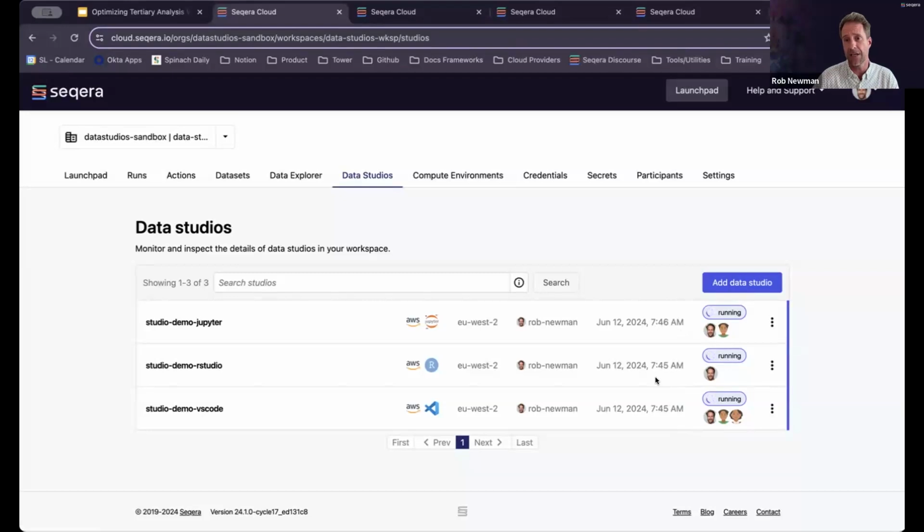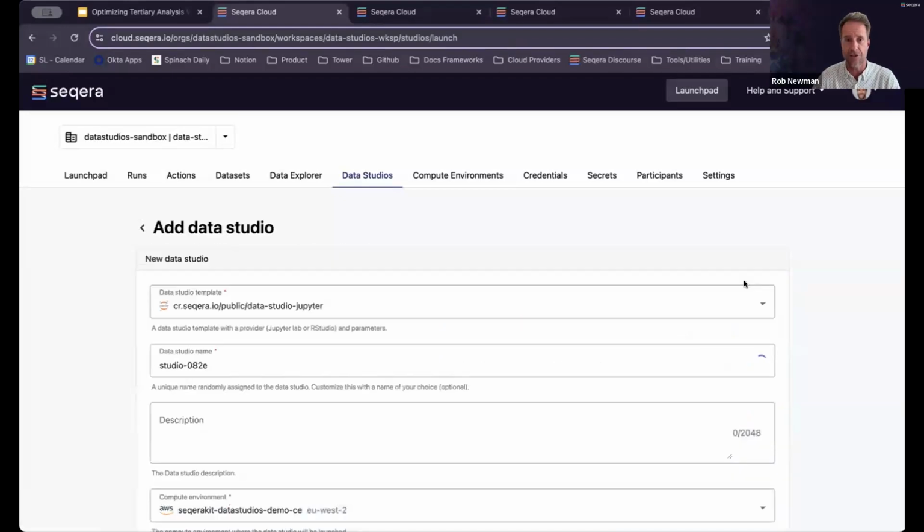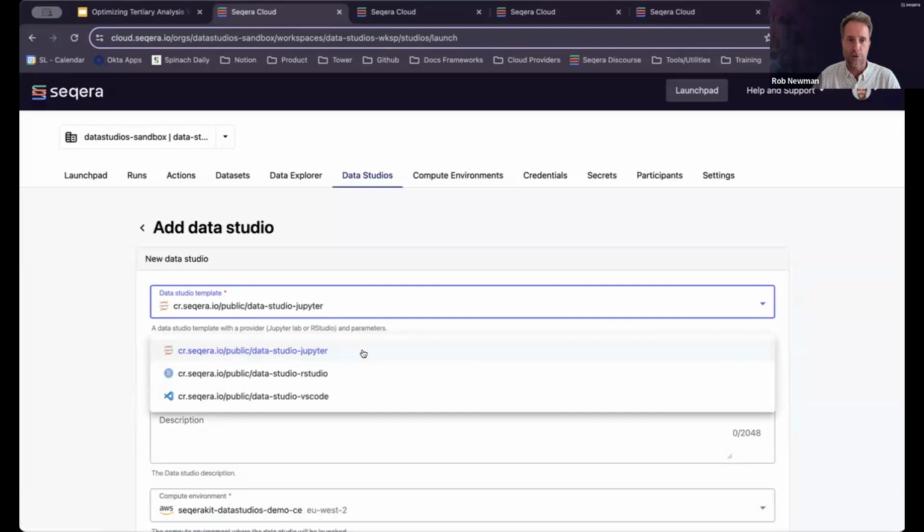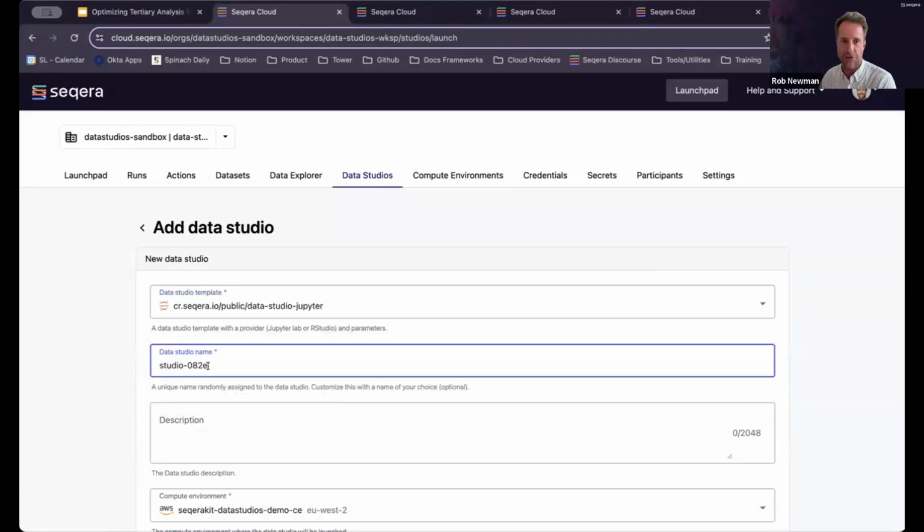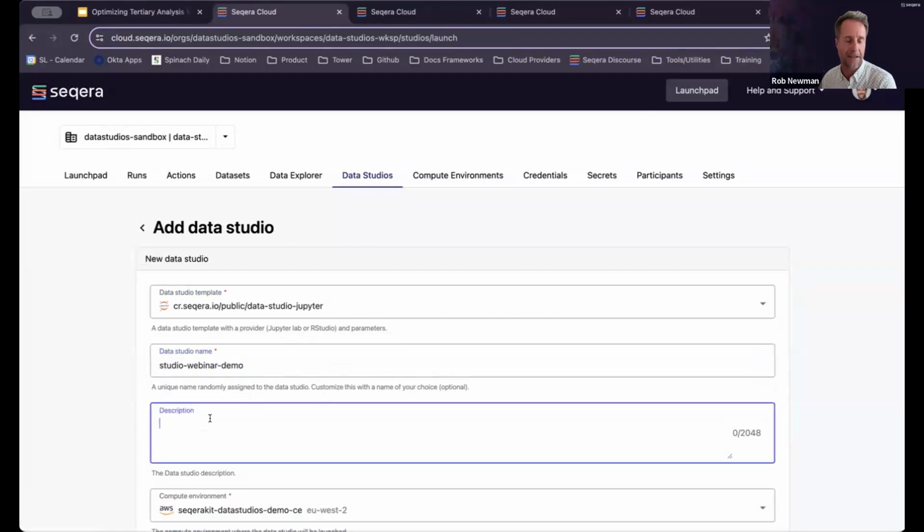So how do I create a new Data Studio? Super easy. You come up to the top right and hit Add a Data Studio. And here you choose your container template image. Right now, we only offer these 3, but we're going to expand these and offer others. You can define your Data Studio name. So I can type in name here, and there's an optional description.